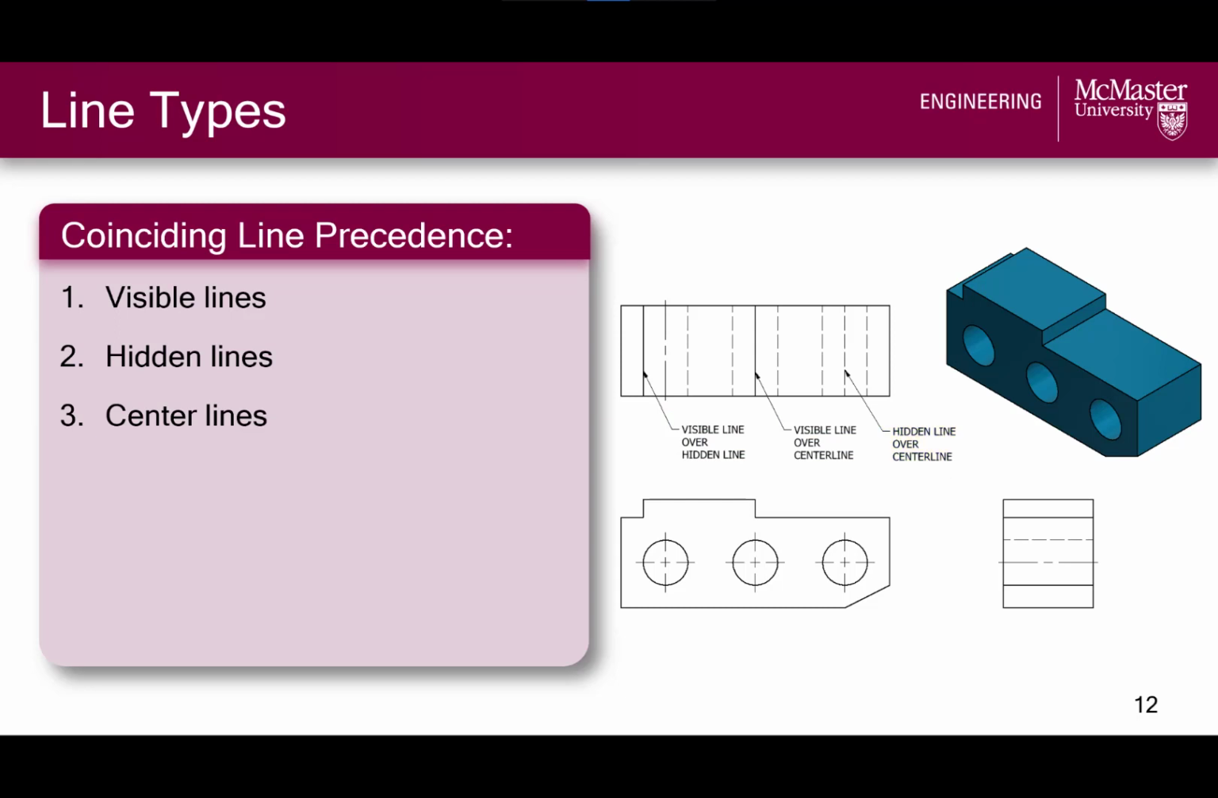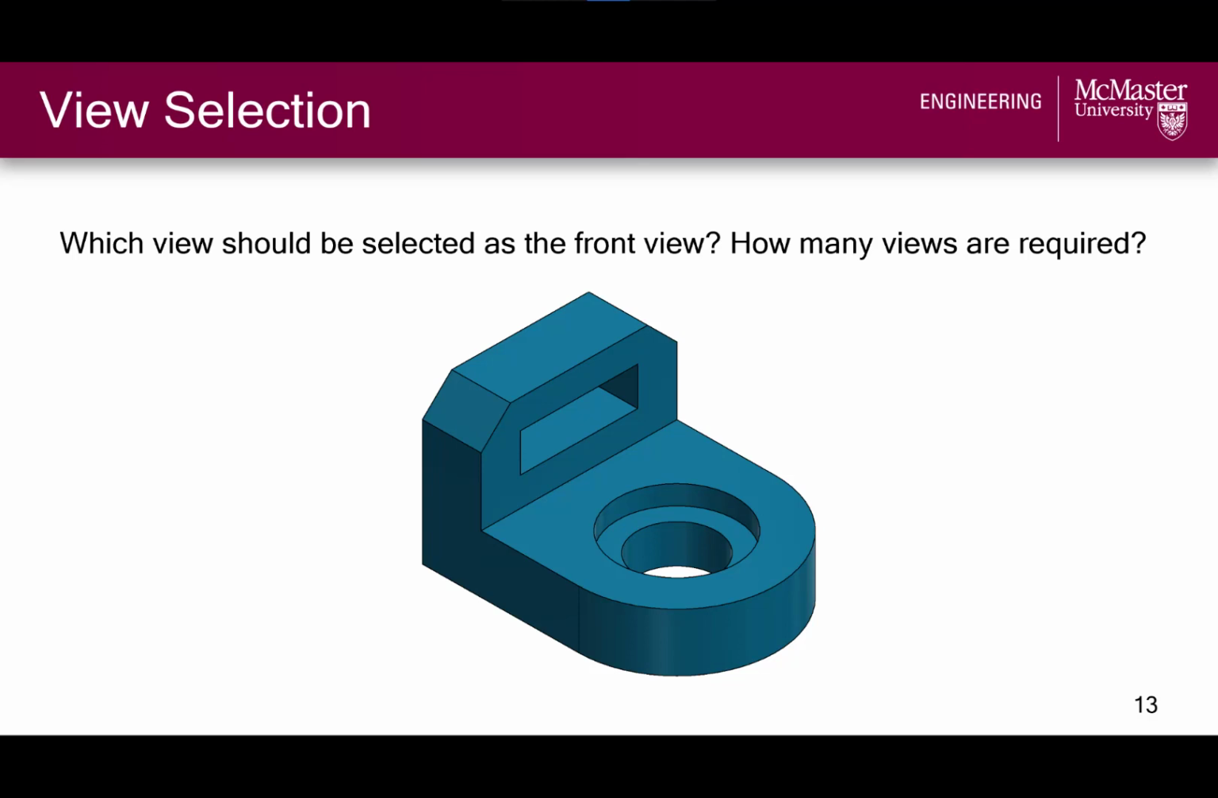So now that we've covered the glassbox theory and multi-view line types, we should be in pretty good shape for generating multi-view representations of parts, such as the one shown on this slide. What we have yet to discuss, though, is how we should go about selecting the front view, which is obvious in some instances and less obvious in others.